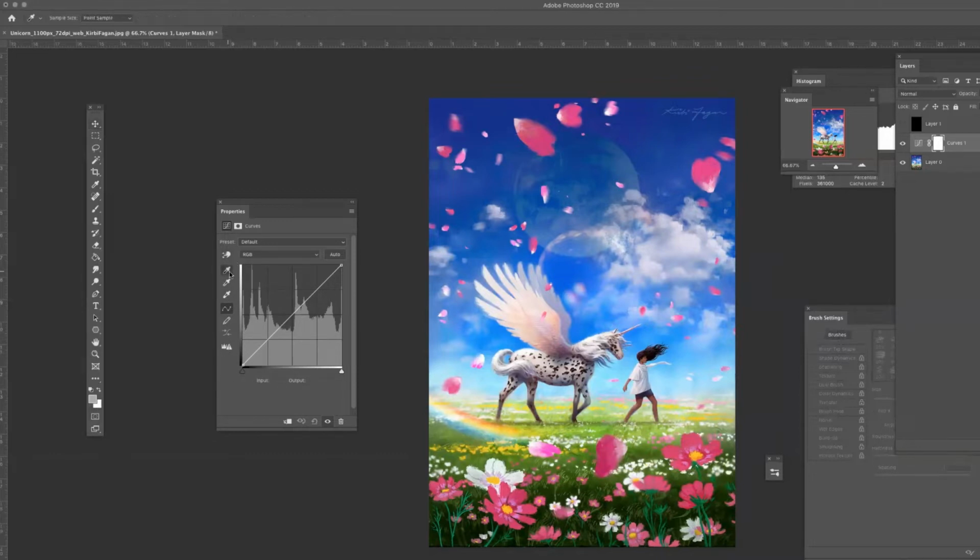So this first eyedropper is for you to grab to tell the computer what your darkest value is. So in my illustration, I think probably her hair is probably the darkest value. So I might click that. Then on the second eyedropper, it's asking you what the midtone is.